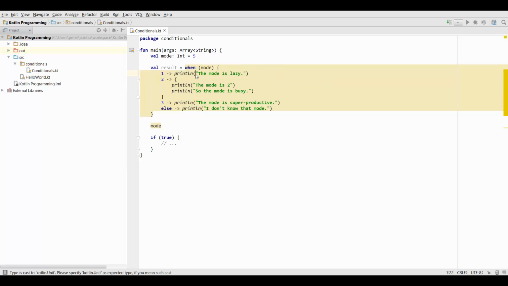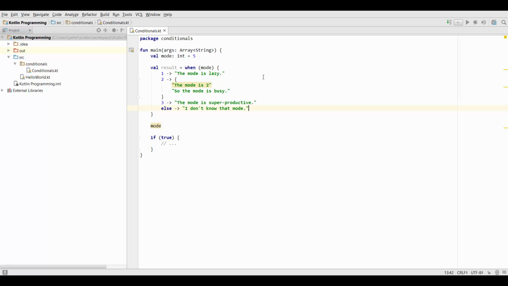Now if I just remove the print line statement and just put the string right here, this is now an expression. So this is gonna store the mode is lazy inside result if the mode is 1. So if I do the same change for each of these cases, then it's gonna remove the warning that IntelliJ gave me. And now we have a full-fledged when expression.